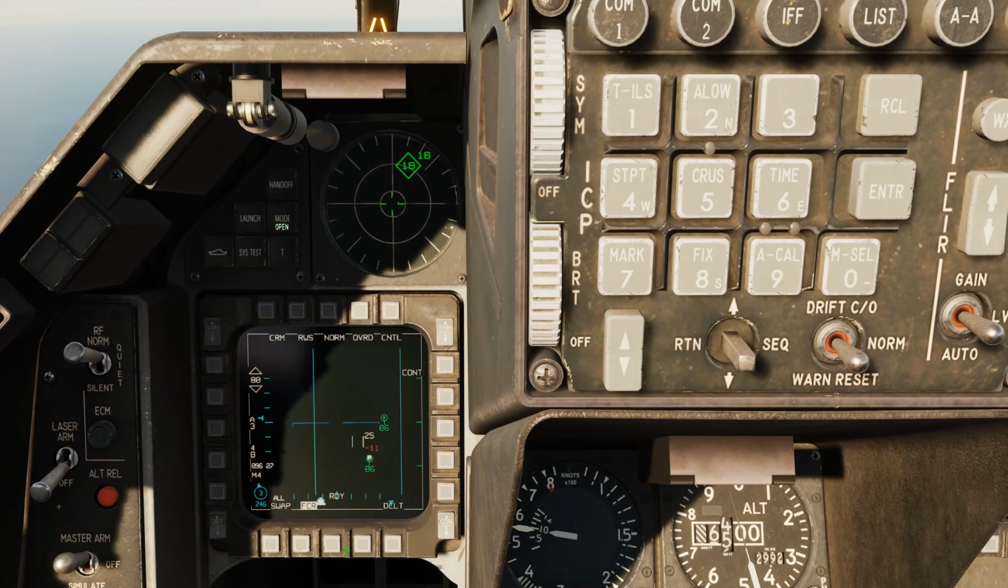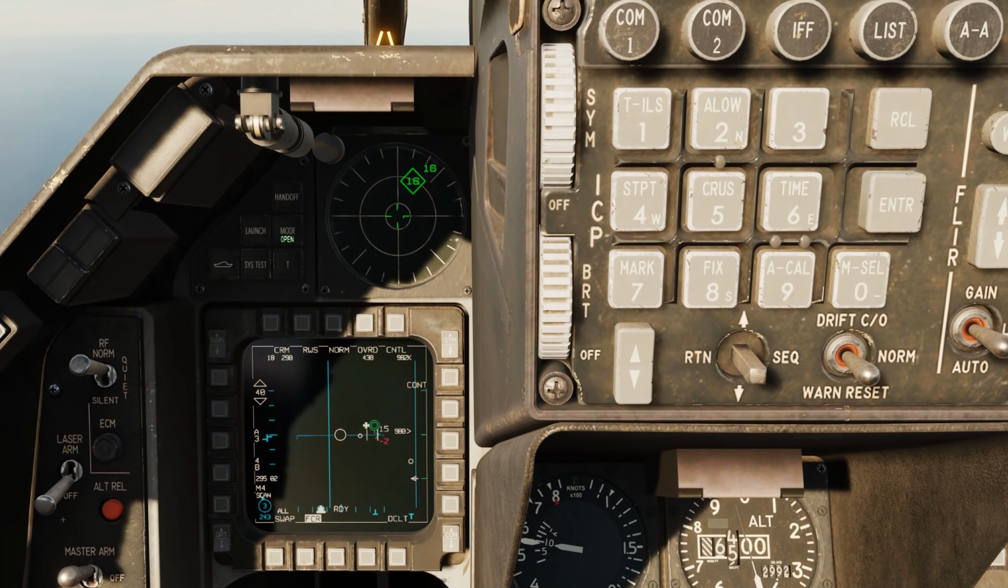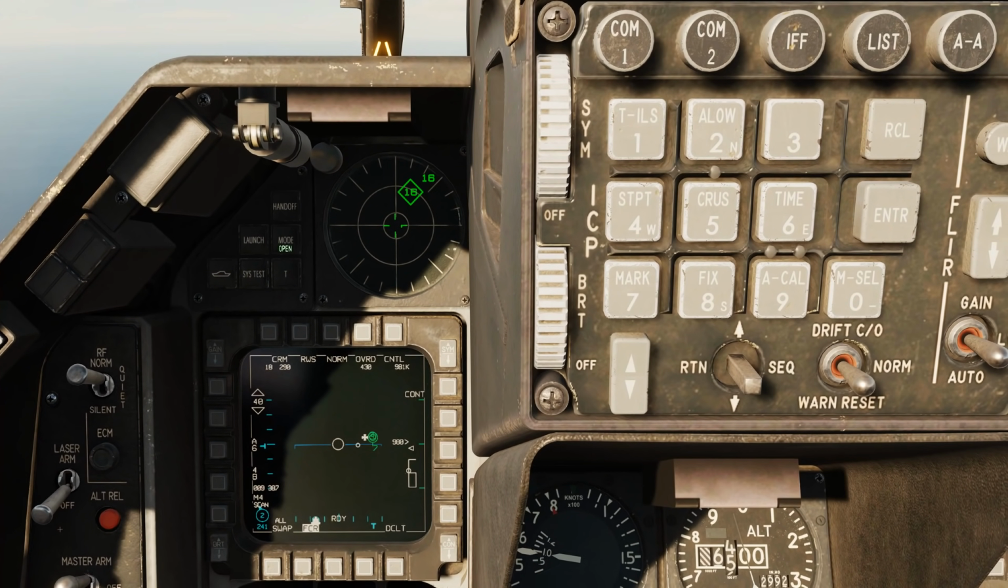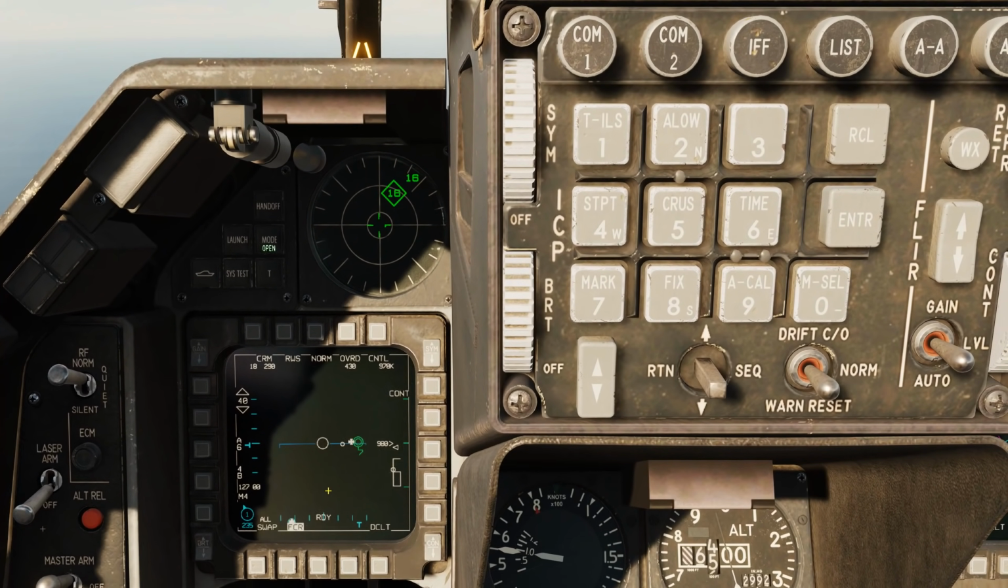But let's say we go ahead and do an STT on a radar target, and now we have no cursor. Now the Bullseye is in reference to that bug target.